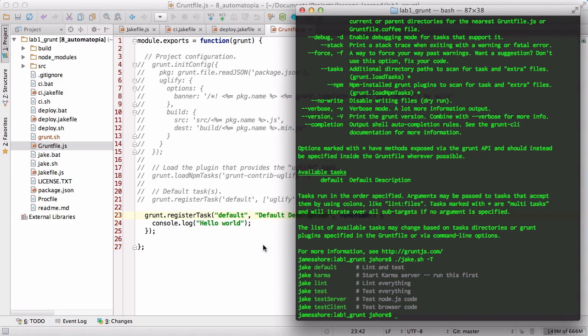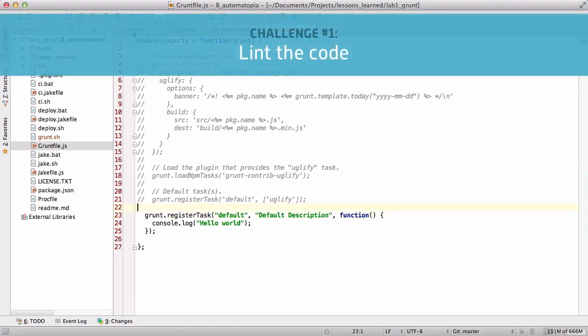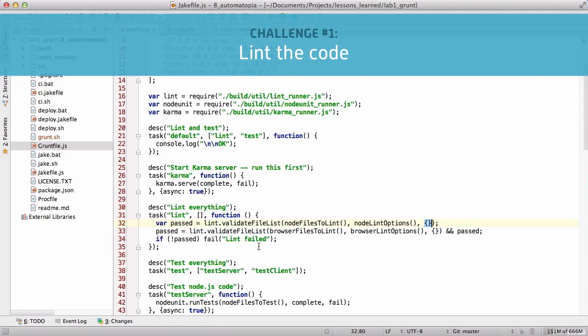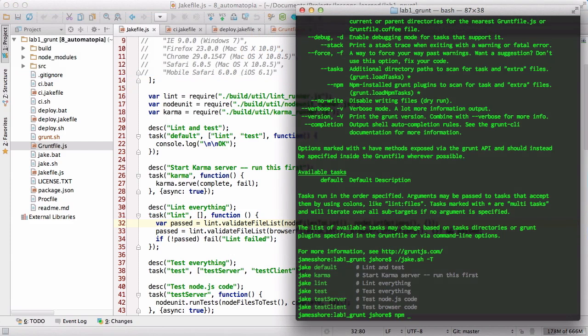Now that we've got a basic Grunt file working, let's go ahead and tackle the first problem that we have. In our Jake file, one of the most basic things we do is we lint everything. That's something that Grunt should make pretty easy. So I'm going to go ahead and try to get that working, and then we'll come back and see what it looks like. Okay, installing the JSHint module looks like it's pretty easy.